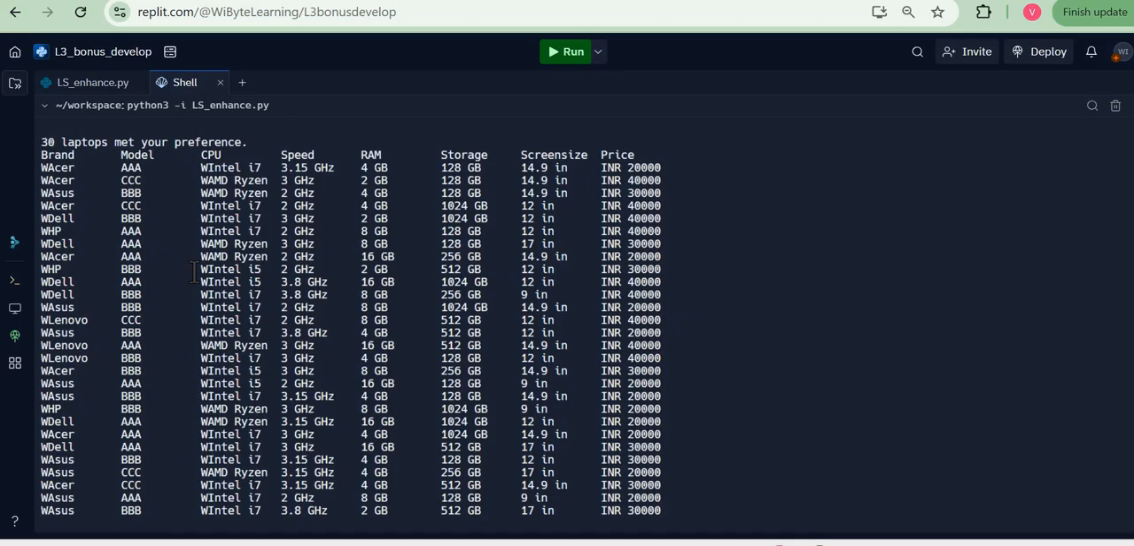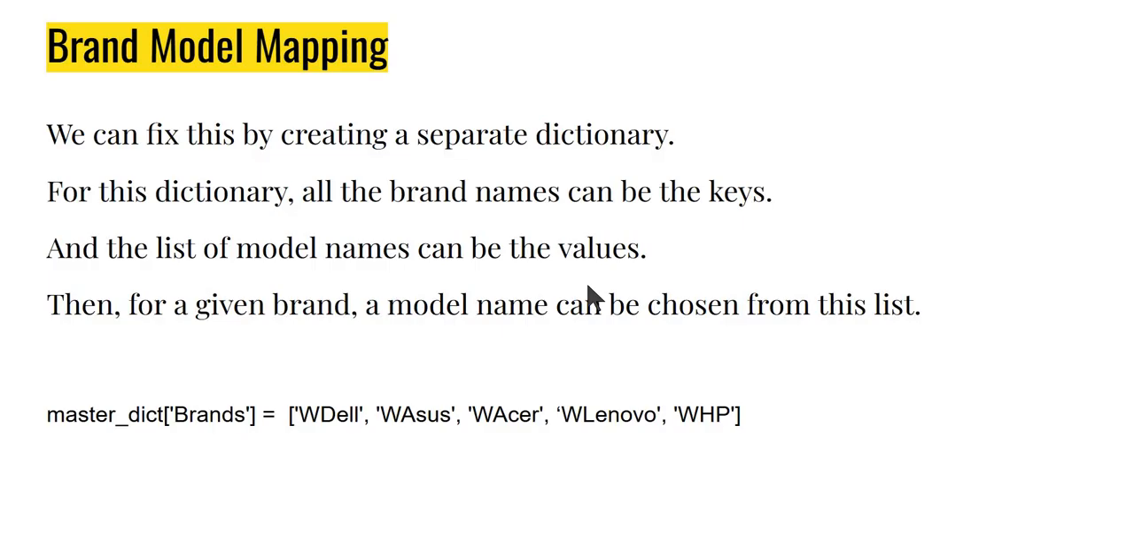We would build that because that's also a good opportunity for us to get a little bit more familiar with dictionaries. So in this video, we'll see how we can create a brand and model mapping of this sort. The idea is very simple: we can fix our brand model mapping with a dictionary. Essentially for this dictionary, all the brand names would be the keys. Remember, dictionary is always keys and values. Basically, keys will be the brand names and the values will be a list of model names. Then for every brand, we have a model name that can be chosen from this list.